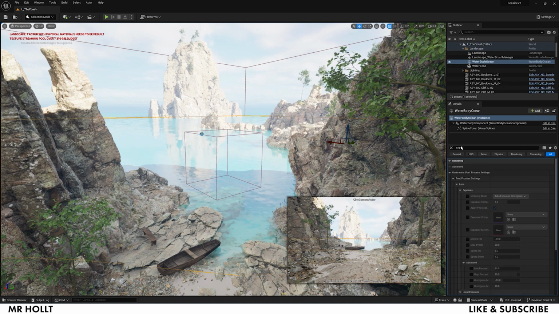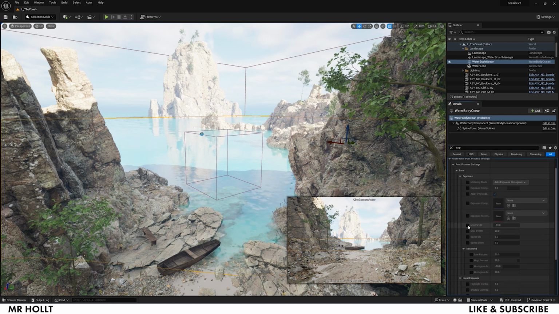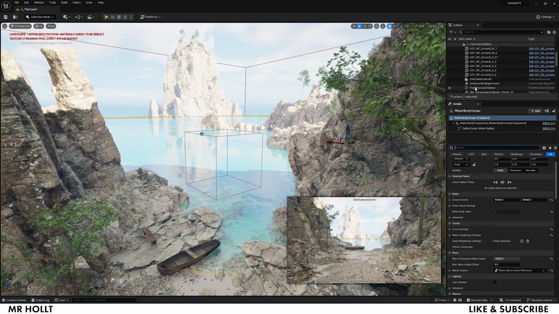So what this basically means is this exposure right here. Clicking on the wrong thing again. Give me a second.